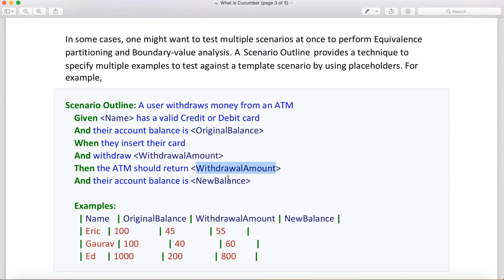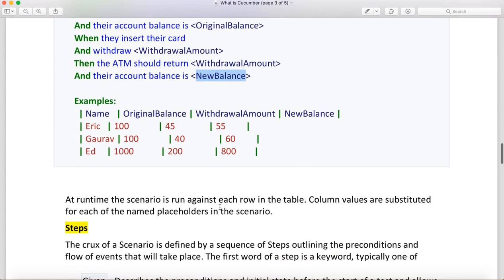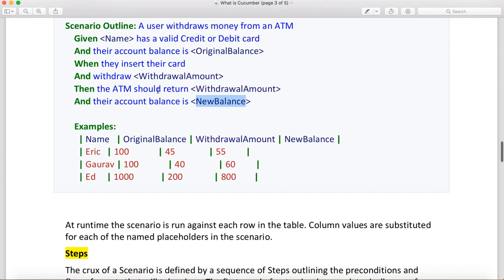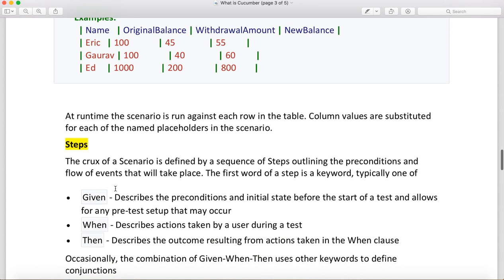Okay, the column what you have. Now at runtime, the scenario is run against each row in a table. Column values are substituted for each of the name placeholders in the scenario. So whatever placeholder you are seeing, the value will get added here. Now what does it mean by steps?